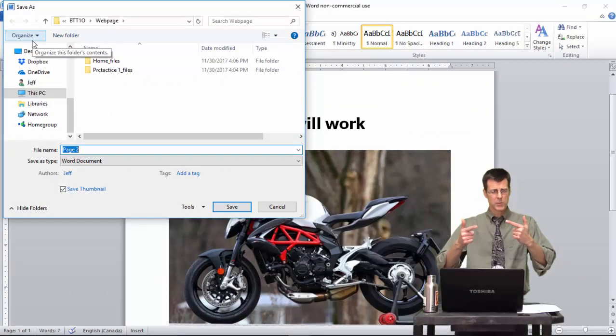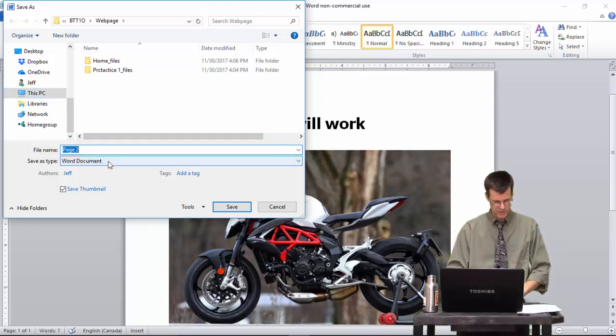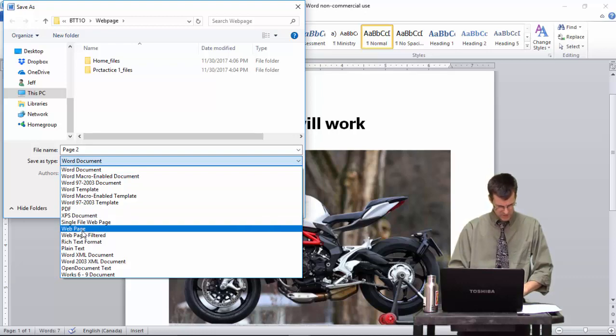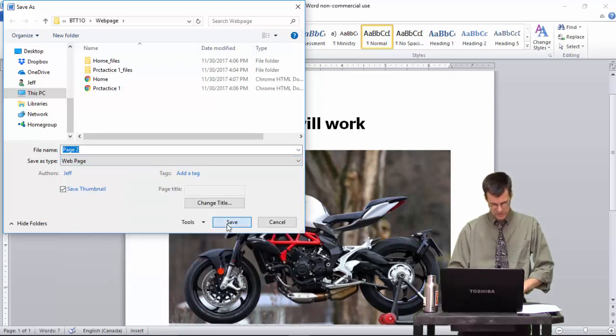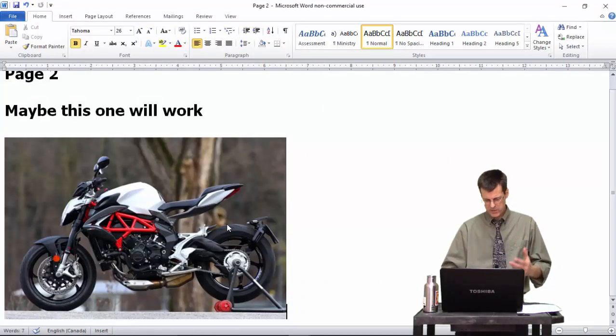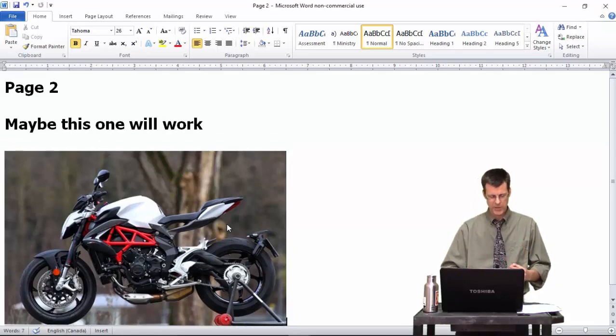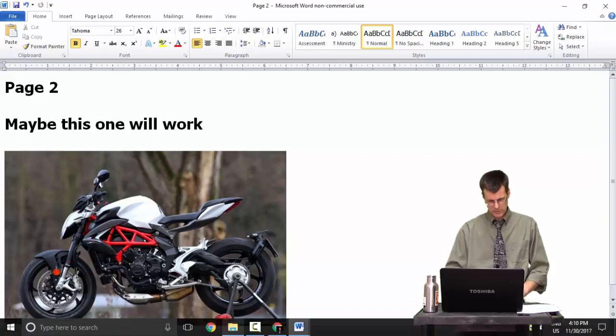Okay, I thought I'd walk through the save as procedure again just to make sure. So this one, I guess I can call it page 2. I'll save it as a web page. I'll click save. The layout is going to change a little bit. I'm going to live with that. I'm not going to change the page background. What I'm going to do though is I'm going to go back to my one with a car.